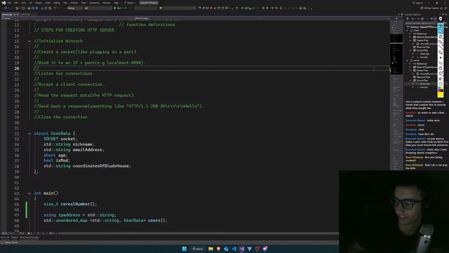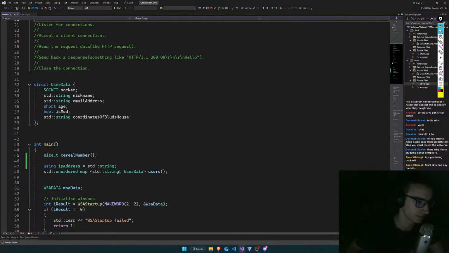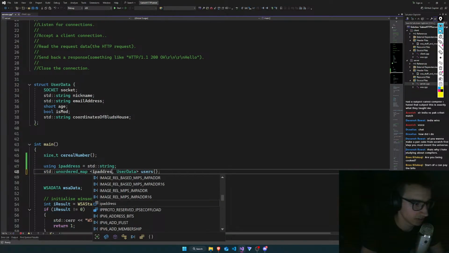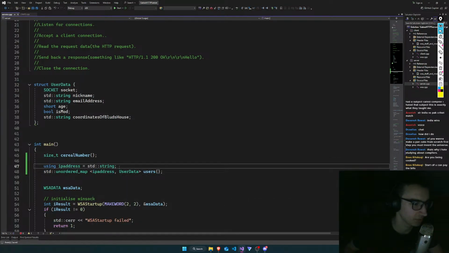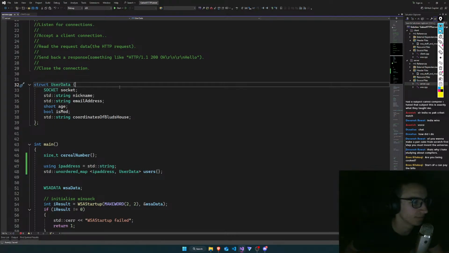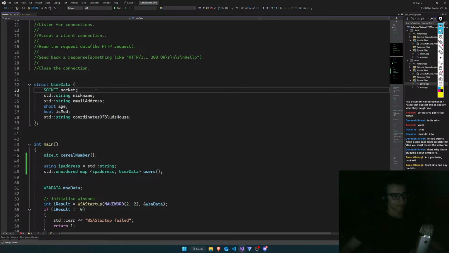Now you can use IP address as your key in the users dictionary. But is it actually the IP address? Oh yeah, it is, because in user data we got socket. Shouldn't we have the IP address in the user data as well? Because it is user data. Yeah, but then what would your key be? The IP address will always be unique per user.